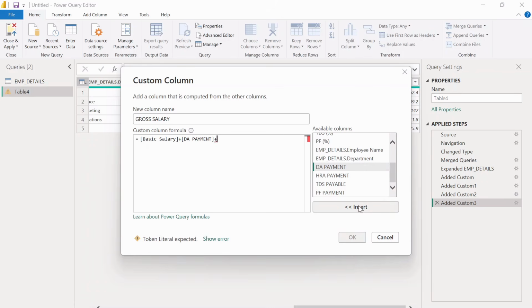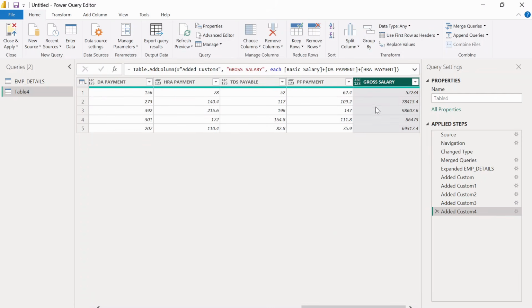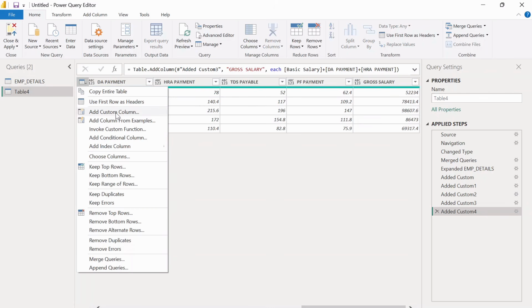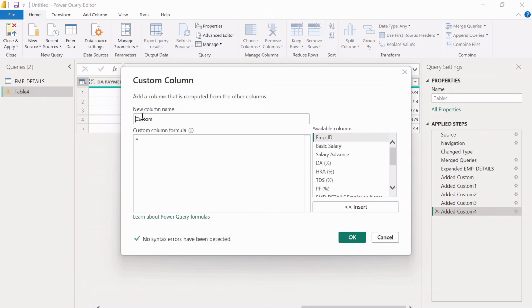Now we know that HRA we are also receiving, so we will select HRA and insert. So we will include these three: basic, DA, HRA, right? And then we will click OK. So now we have our gross salary. Similarly, now for total deduction, we will use Add Custom Column and again mention here the total deduction.